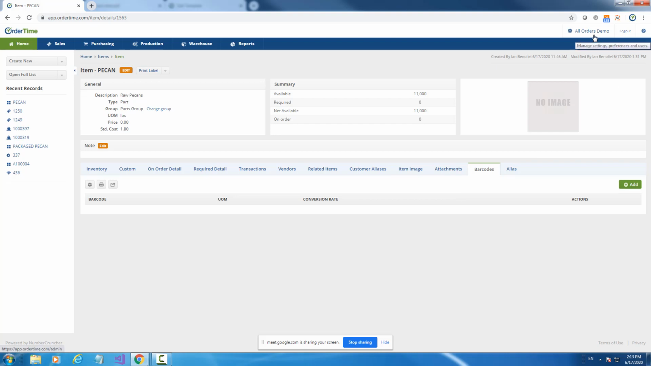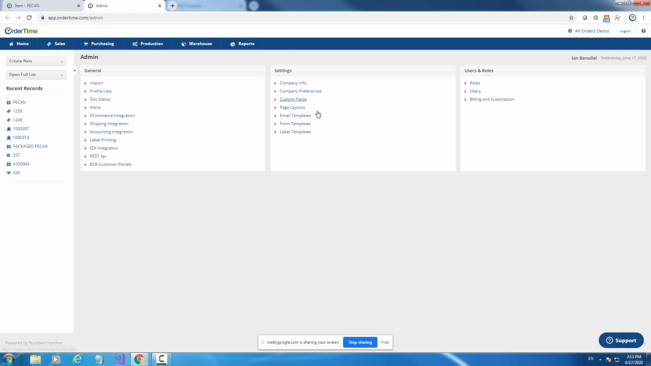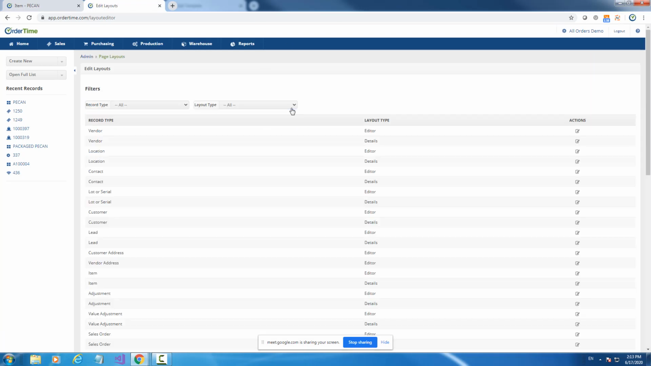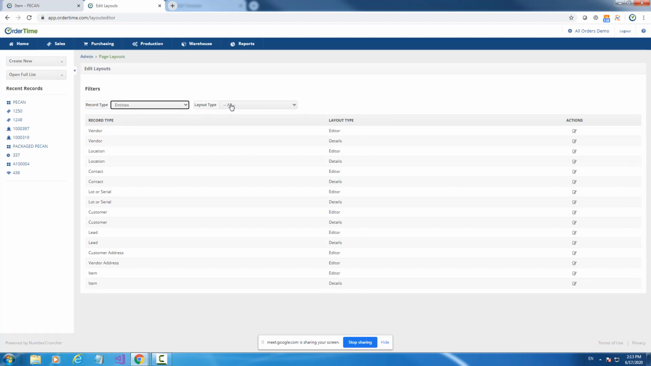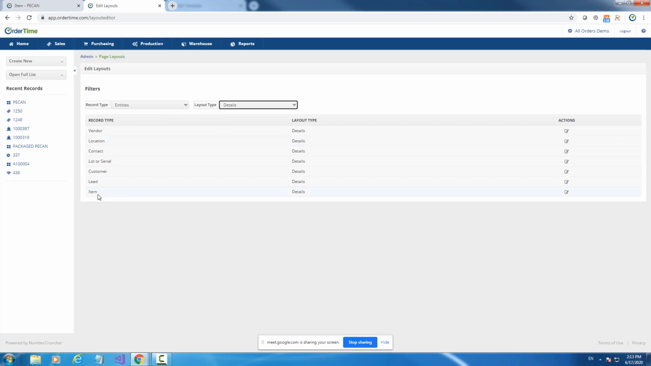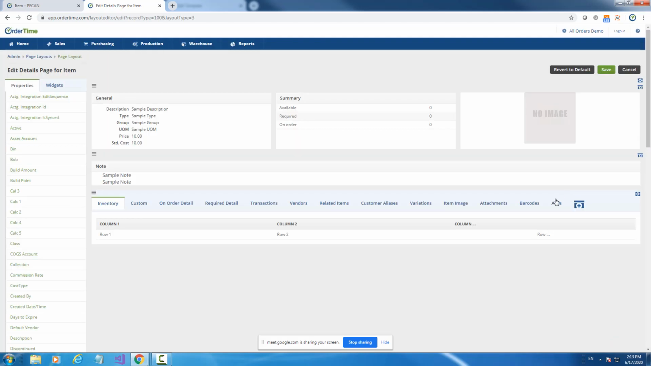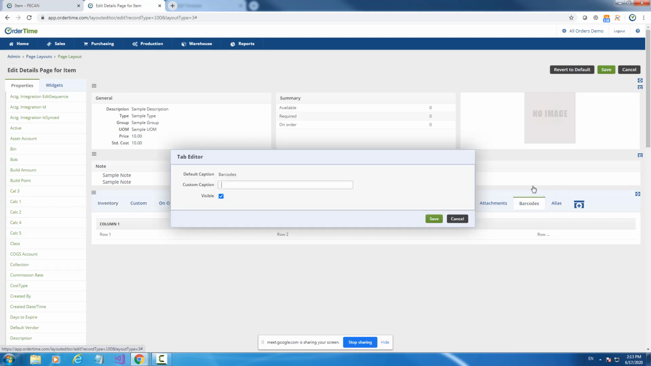We could set that up by enabling it in your page layouts. So I'm going to go to admin and page layouts. I'm going to look for entities and details. That's what I want. And I'm going to go to items, and I'm going to make this one visible. By default it's invisible, but I'm going to make it visible because I want it.